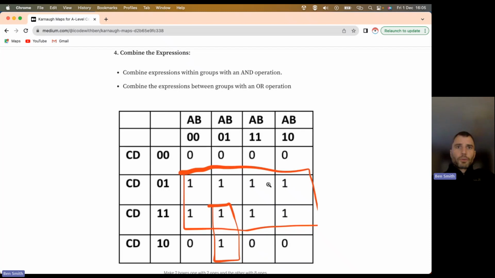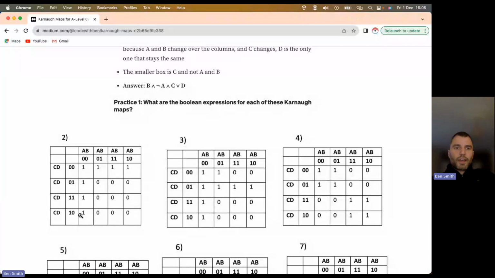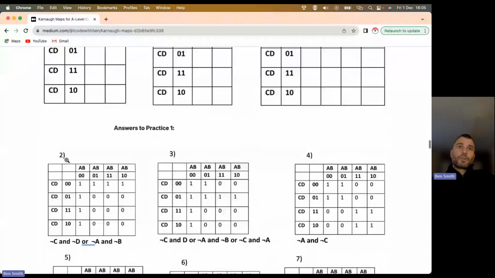There are some other examples down here as well, which I want you to have a go at. If you get the hang of it very quickly and don't need to do them all, that's fine. All the answers for these are at the end. So here's the answers to practice.